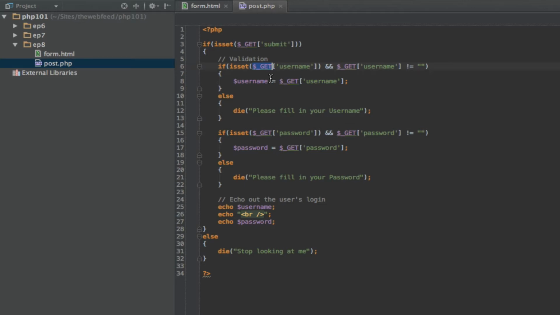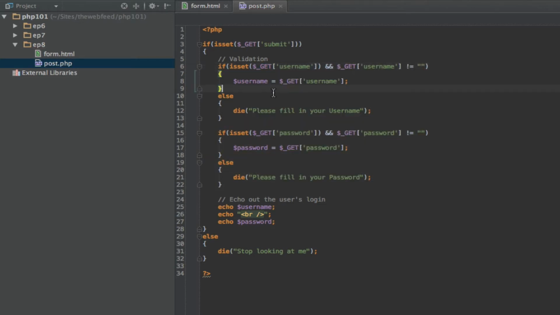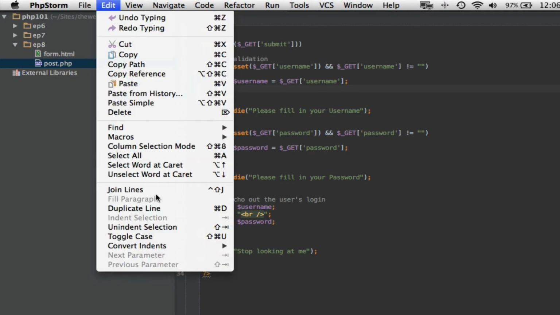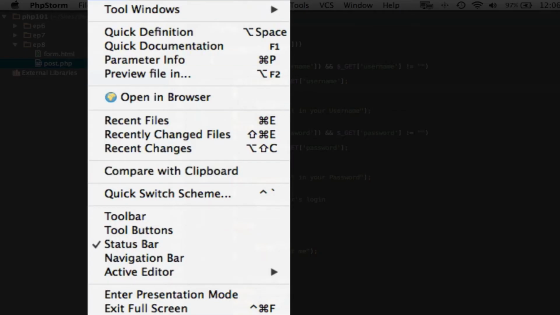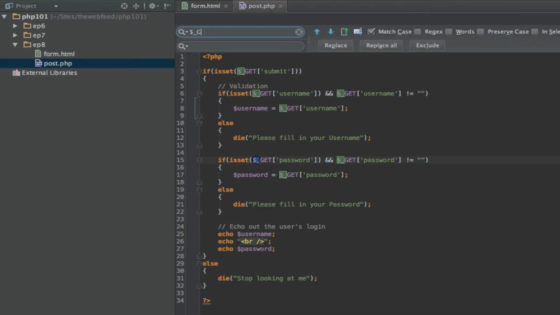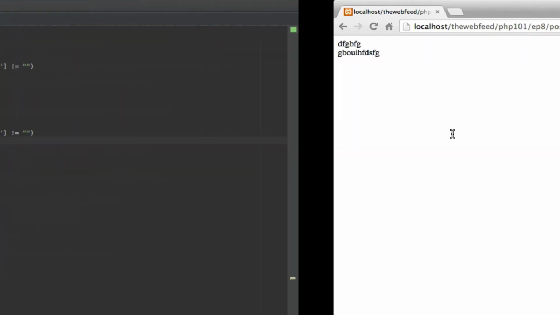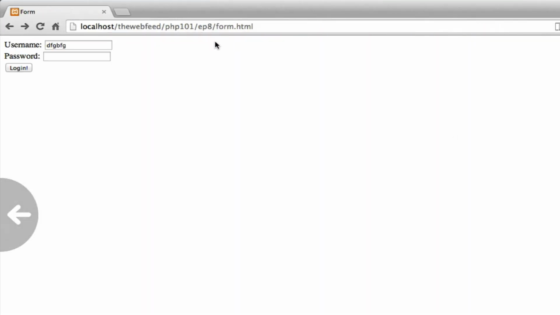So we have to now change. I'm actually just going to do a find and replace here because I'm lazy. Find and replace everywhere where we've got $get with $post instead. Replace all. So we have to change everywhere where it's got $get to $post so we can access the post values for that. So we go back to our form here.